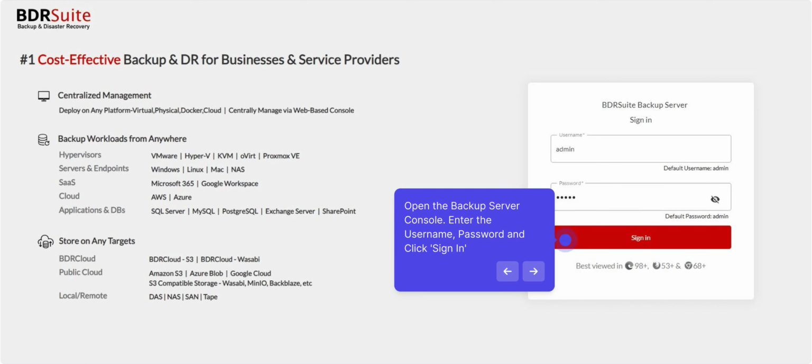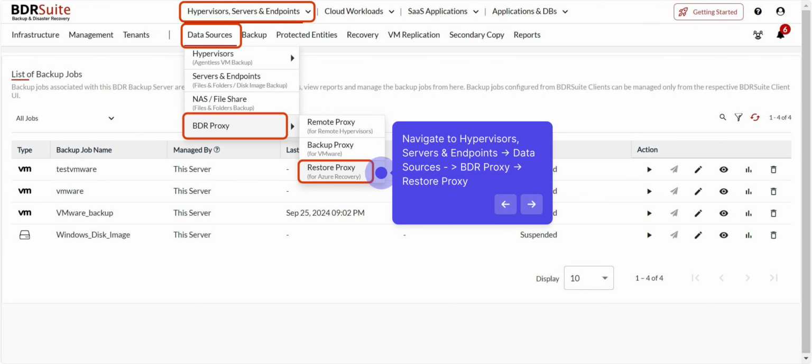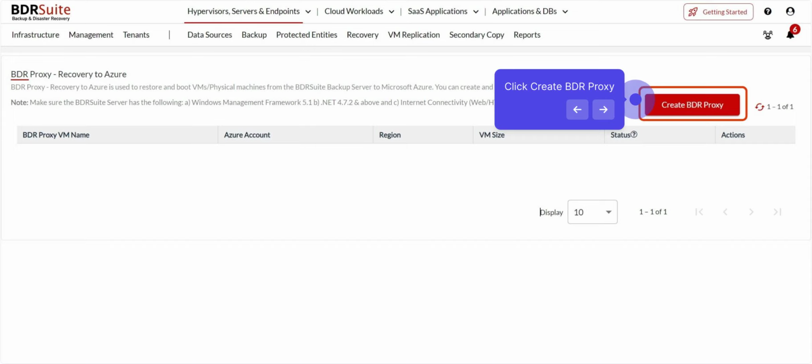First, open the BDRSuite backup server's web-based console in your browser. Enter your username and password, and click Sign In to access the dashboard. To start, navigate to Hypervisors, Servers and Endpoints, Data Source, BDR Proxy, Restore Proxy. Click on Create BDR Proxy button.